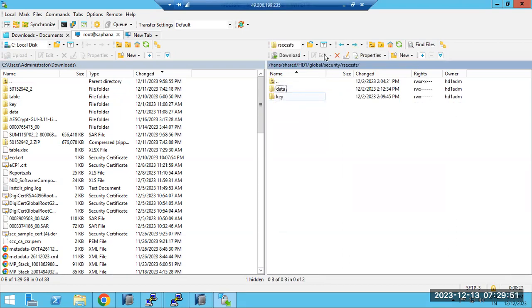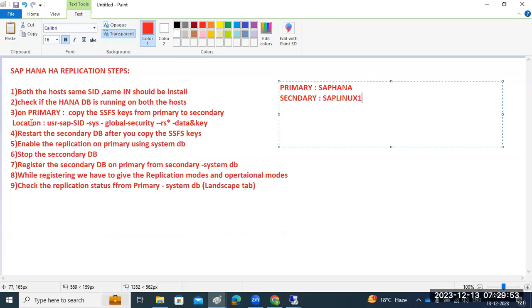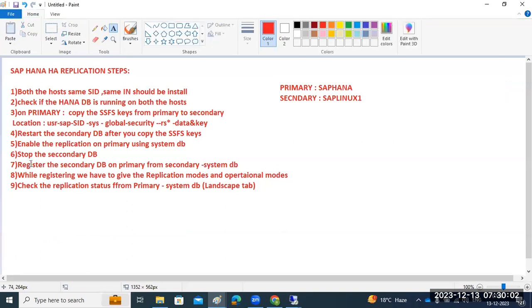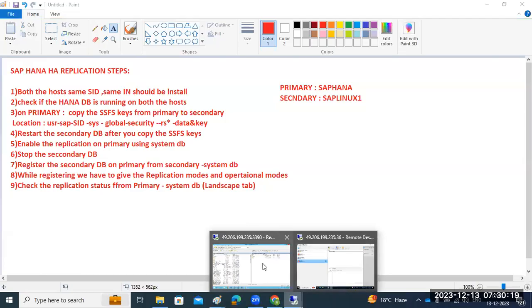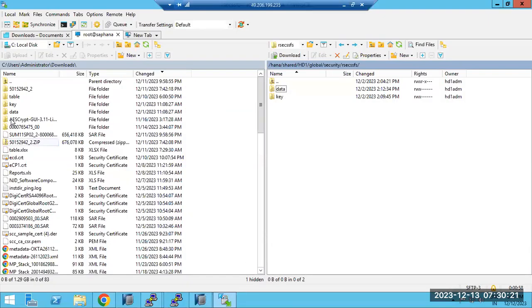What happens if you don't perform step number 3? If you don't perform step number 3, step number 7 won't happen on your secondary system. It won't register the secondary into the primary. Otherwise, we will face issues here. That's why we have to properly follow all these steps.